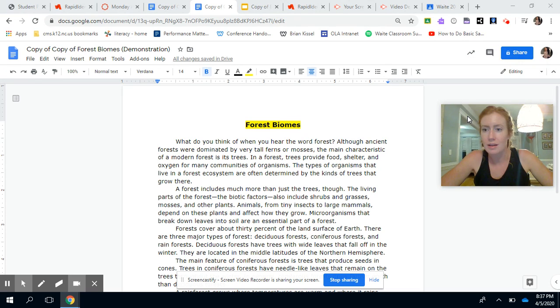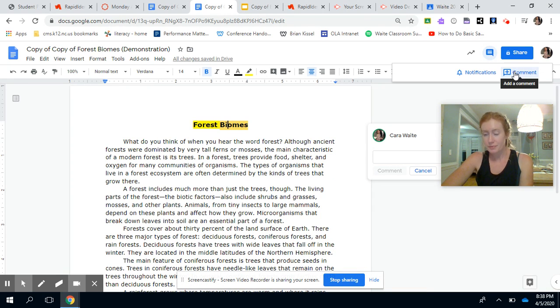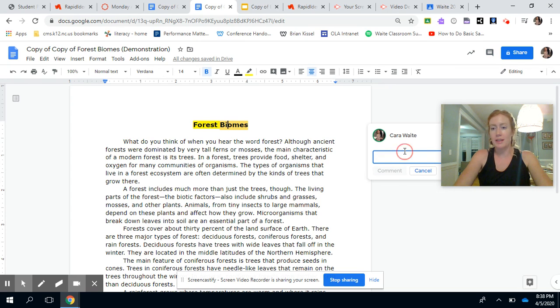Let me move my picture. See this comment box? We should be able to add a comment. Yeah, right here. So comment box, add comment. So if we want to write down an interesting fact right here or something we think is kind of cool, we can do that.